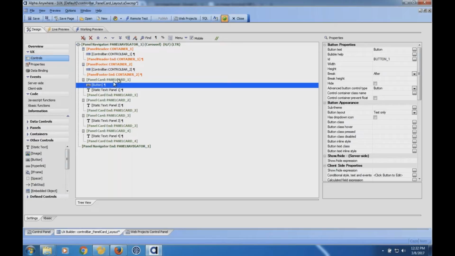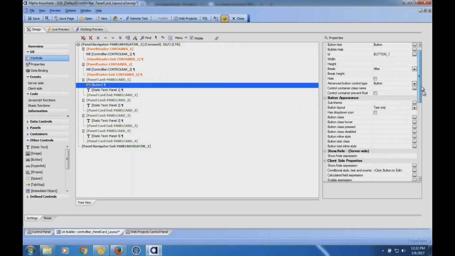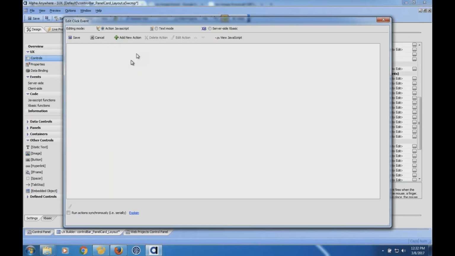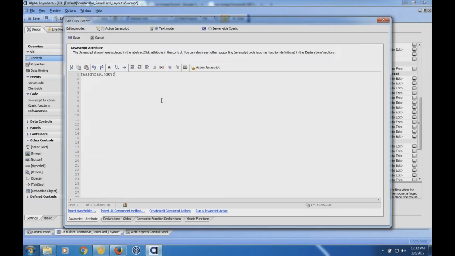So now I'm going to go into my button. And I can do that one of two ways. Either I can scroll down here to the click event, or I can double click on button. It'll open up here. Now I could go right in here. I apologize, I'm getting over a little cold.